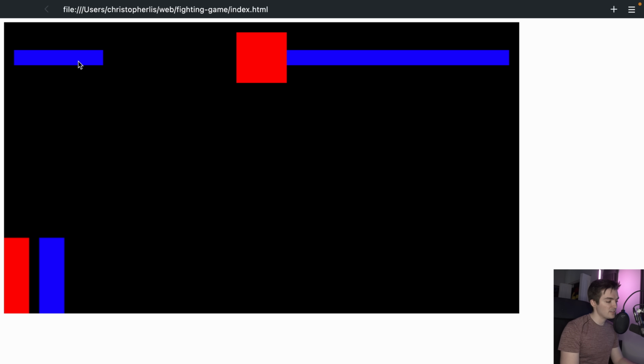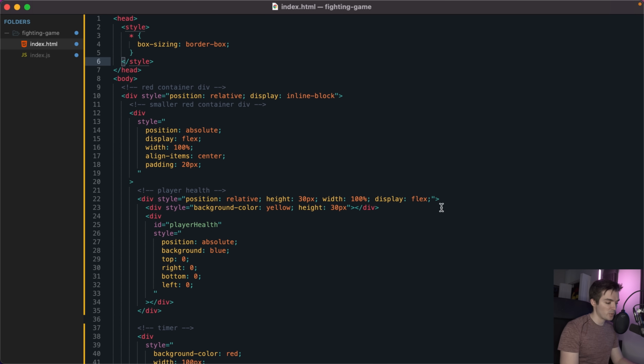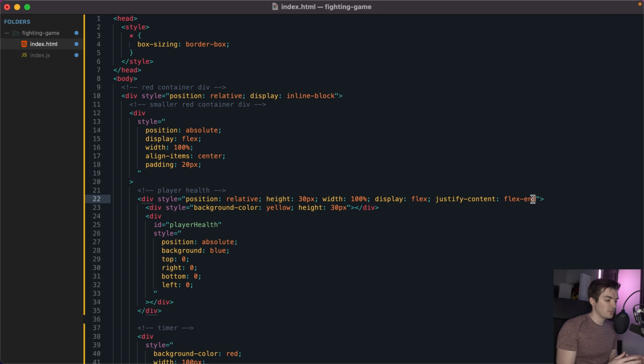So if we want to align this to the right over here, since we have a display of flex on this parent div, we can add on a subflex property called justify-content. This only works if you have an element with a display of flex. So now that we have this, we can say that we want all children elements to go to the very end of this container by adding in a property of flex-end.